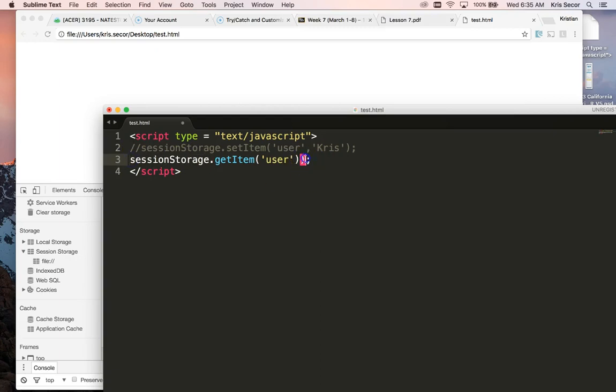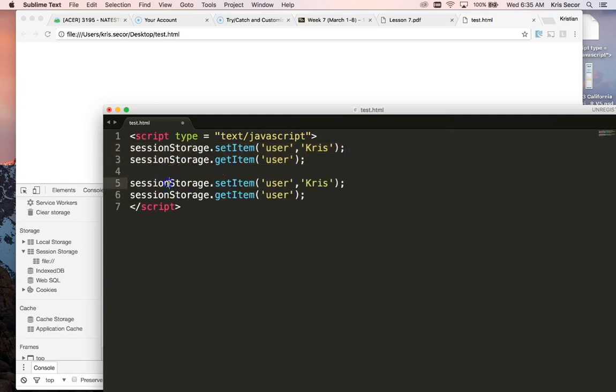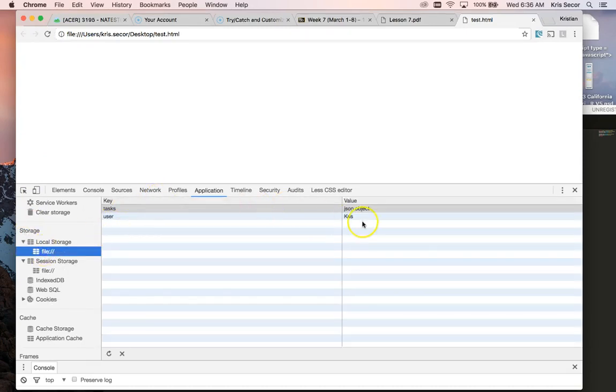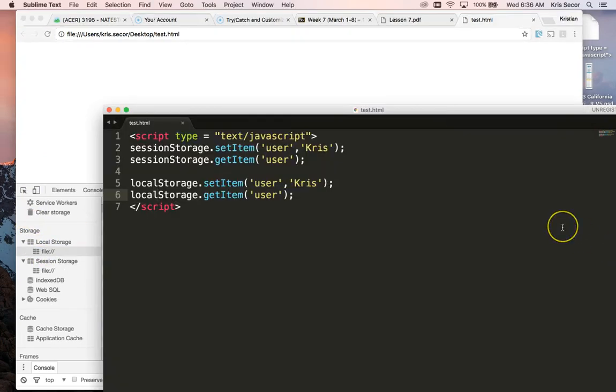Instead of session storage, if you wanted persistent storage, you could use local storage. So here I am, and I can do the same thing. I can set that, and now my local storage should have Chris and user, which is great. So think about this. You can store anything if it's stringed, which means you can store an array, you can store an object inside this value, and then still retain it for later. So that's session storage and local storage.